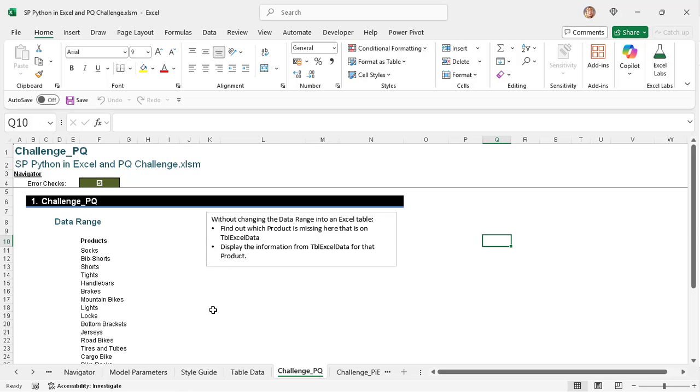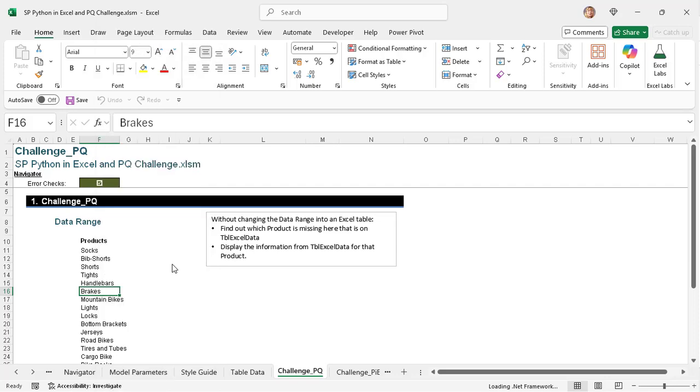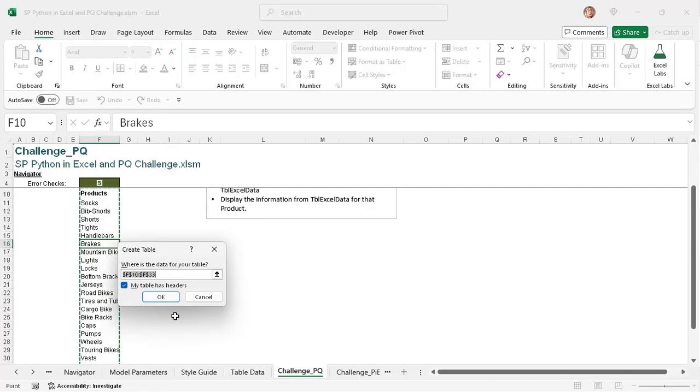However, if you've used Power Query in the past and you haven't tried it recently, you might think that without changing the data range into an Excel table is something of a challenge. Because as you know, if I was to click on the data and right click, this would get data from table range. Let's just see what happens when I do that. It's creating a table. So I don't want to do this.